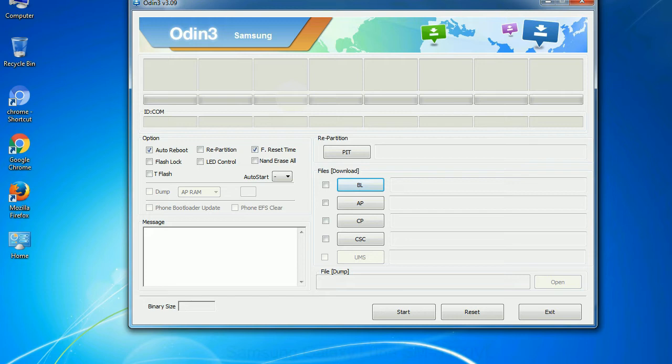And here is what the different buttons mean and what they are used for. PIT: Partition Information Table. If you check the re-partition checkbox, you should also specify a PIT file to repartition the file system. Bootloader: this button is used to flash the device bootloader. PDA: it refers to the firmware build. You can use this button to select the ROM or kernel that you want to flash onto your device.